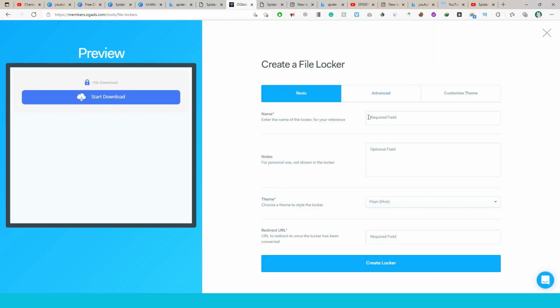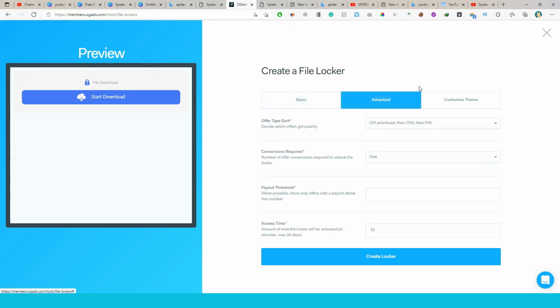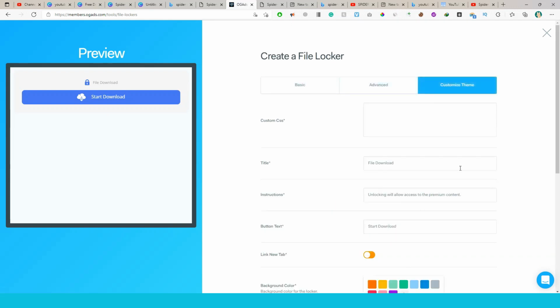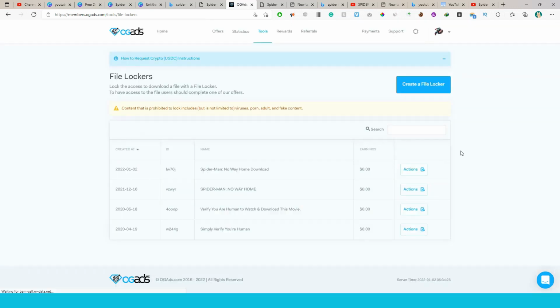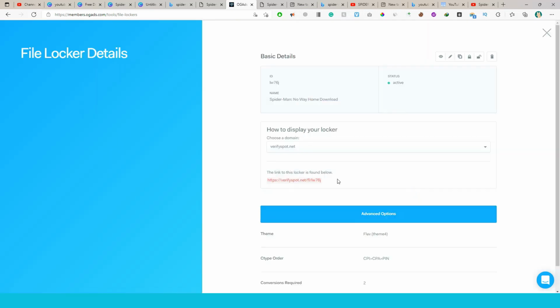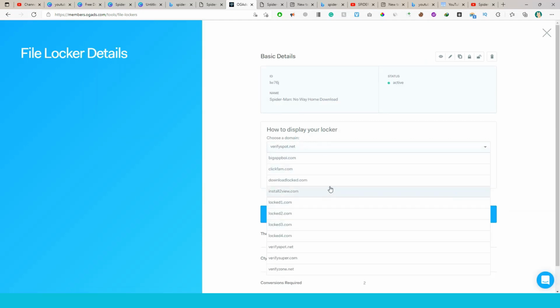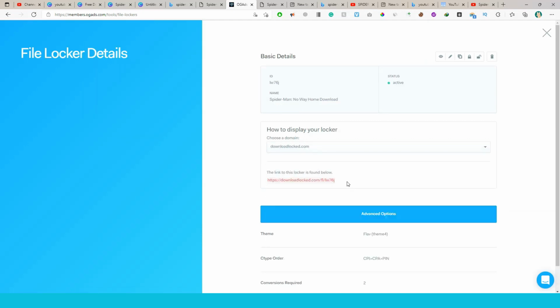You can give the name, the title, the description, choose the theme, set it up and then create the locker. Since I have already made the locker, let's get into it. You can choose any of the domains here. Let's say I choose this one, and if you would like to shorten this URL, you can, or else it's okay to go with the direct link. Let's try to make it short.